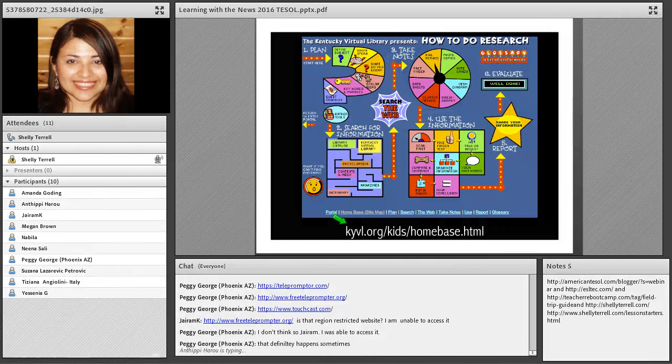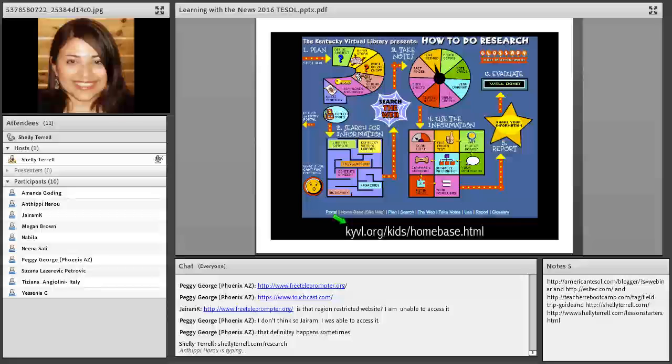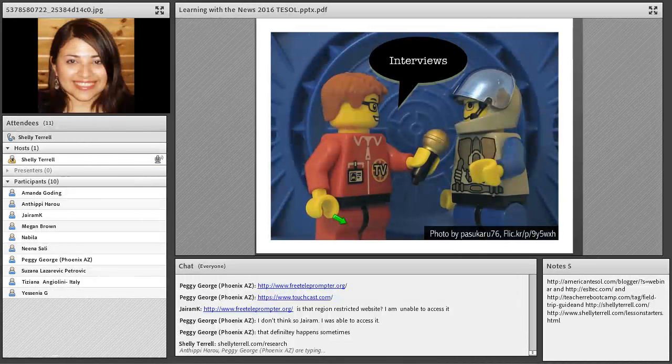There's digital research. Here's a really good one for kids. It's an interactive way. And you can find out more if you look under shellyturtle.com/research. And then you can see our webinar on that as well. If you go to americantesol.com, you'll actually see this and so much more information on how to teach digital research.